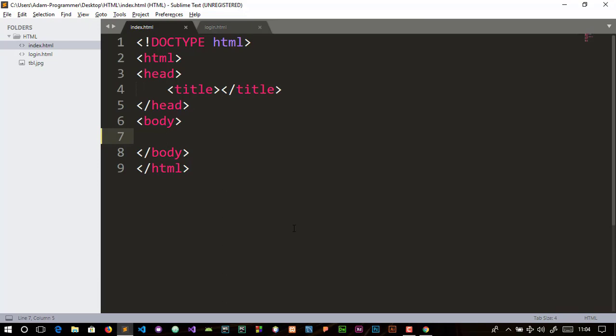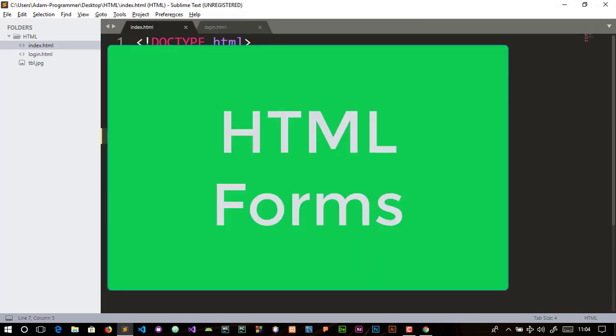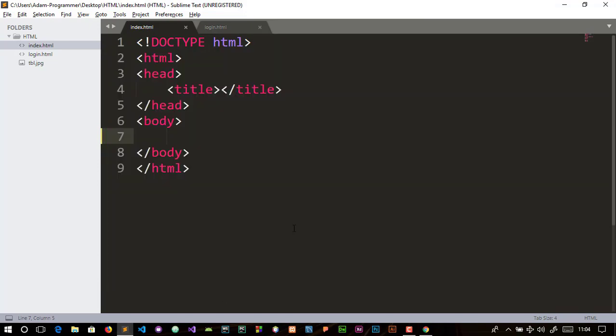So now the last and my favorite one is going to be HTML forms, which is the primary key to most of the platforms that dominate the world right now. So let's try and work with forms.